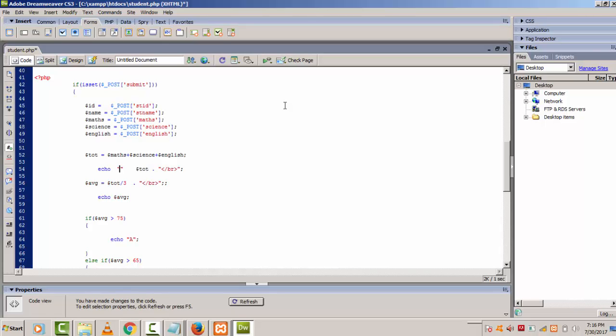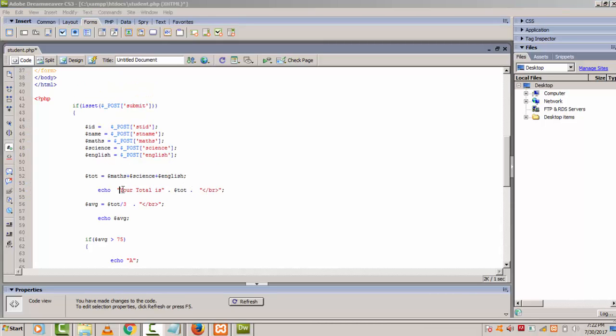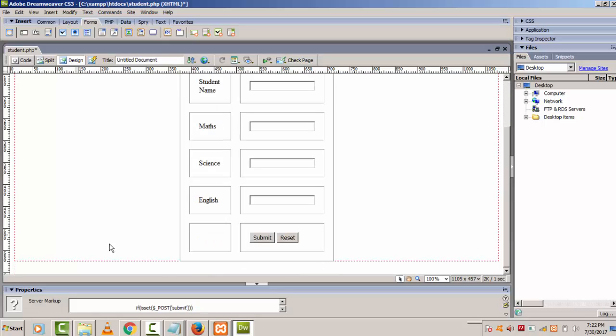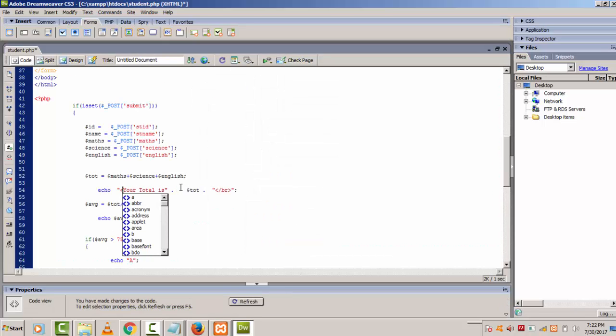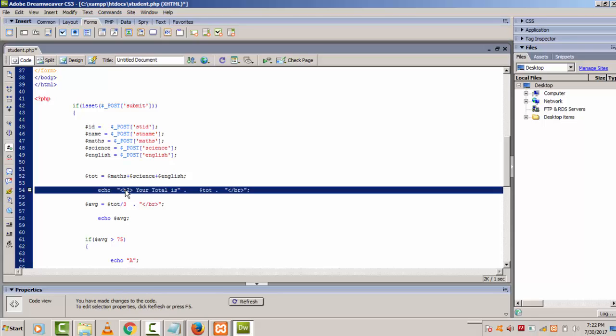and within the double quotation marks I'm going to write "your total is". Here dot means concatenated, here also. Now I'm going to make the font a little bit bigger for the result, so I'm writing h2, which is a heading tag. Here I open the tag.